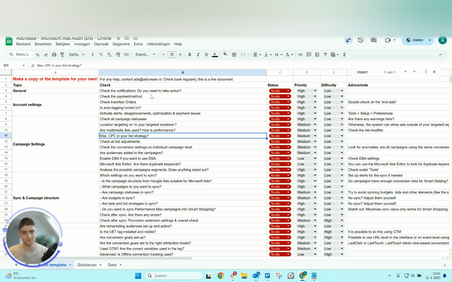We see lots of businesses burning money on Microsoft Ads because they implemented it and then they just let it run because it's only like a small percentage of the budget. But we see in some countries it has like a 10% market share on desktop, making it actually a pretty nice network for you to serve your ads on, and it's pretty easily set up when you import it from Google Ads. But of course there are some nuances here and there.